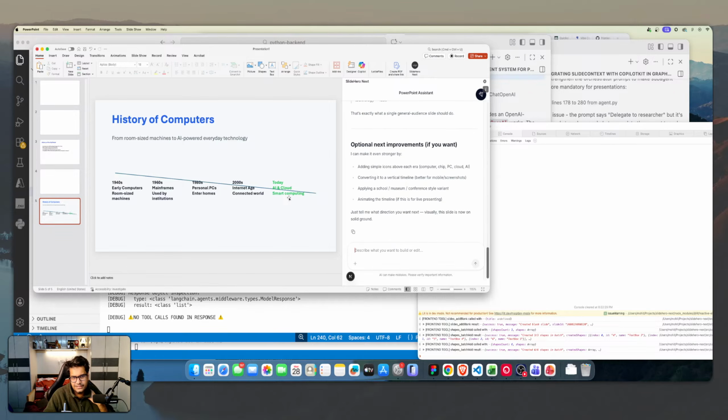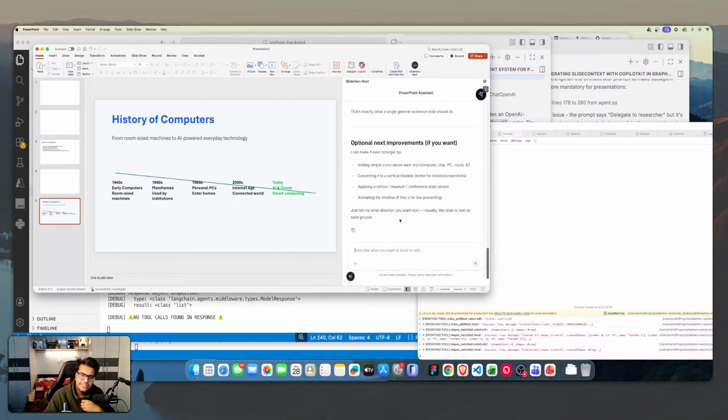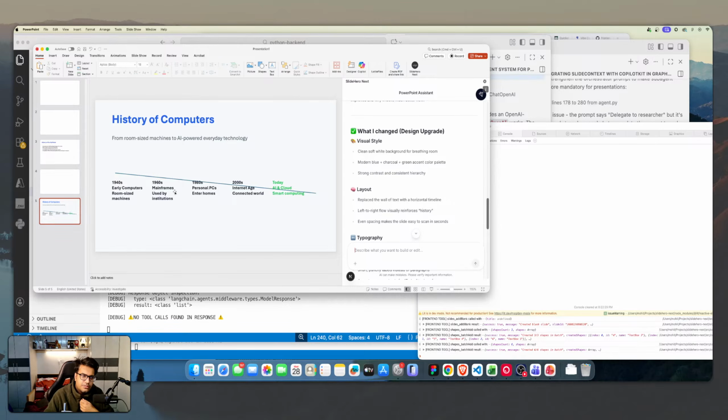I think I have to give it more context around how to create a good looking slide, like how this is a timeline. It should be something like this, right?